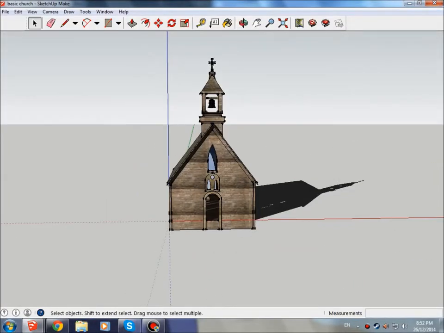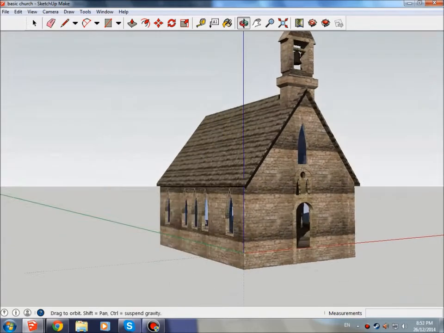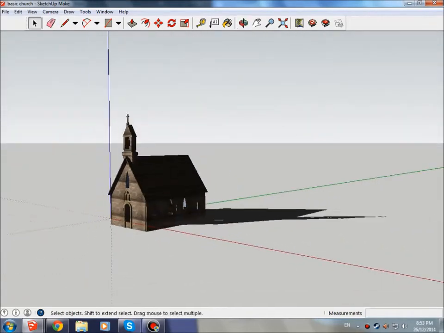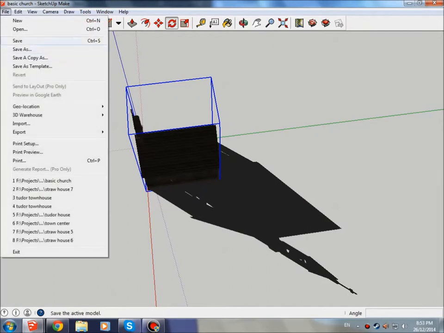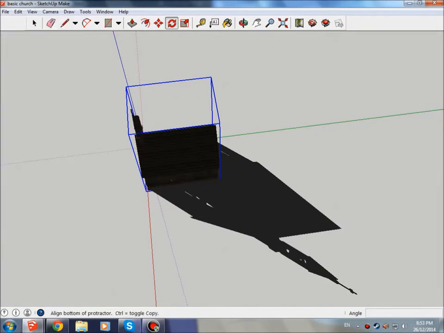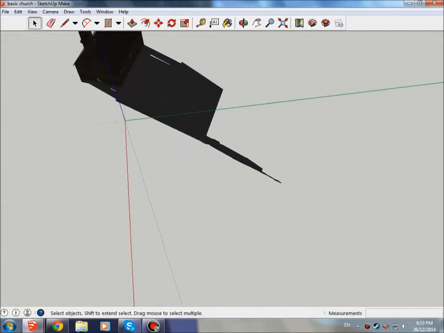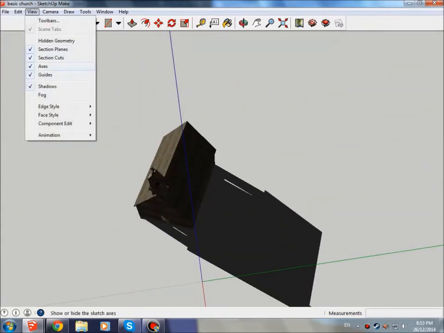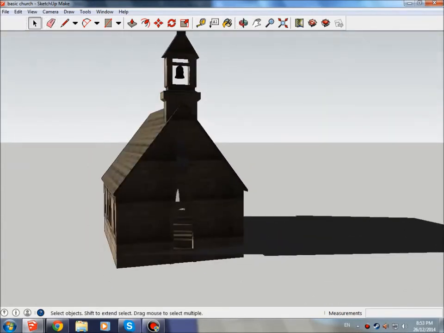Anyway, on topic, I'm just going to turn off edges just to make it look that little bit better. Yeah, just that little bit better. I want to change the angle just to get a little bit better shading. I love this. I love doing this sort of thing. Lovely.